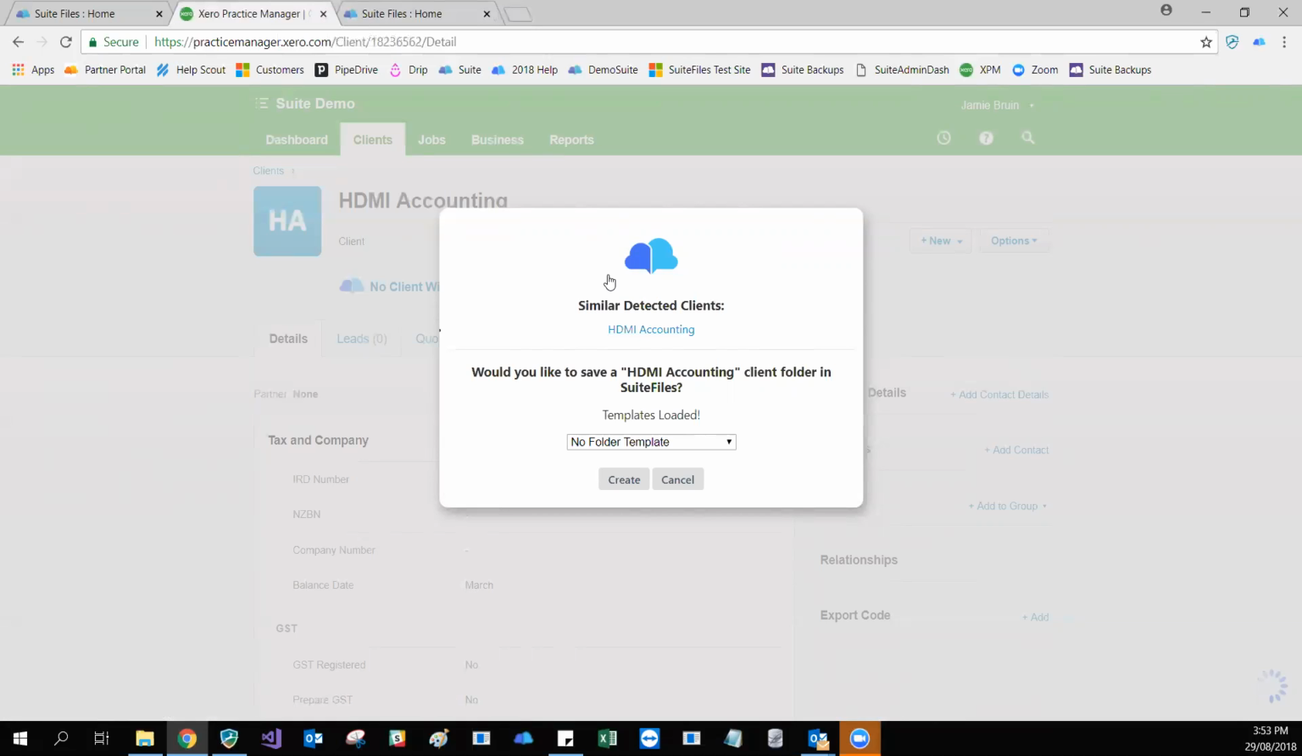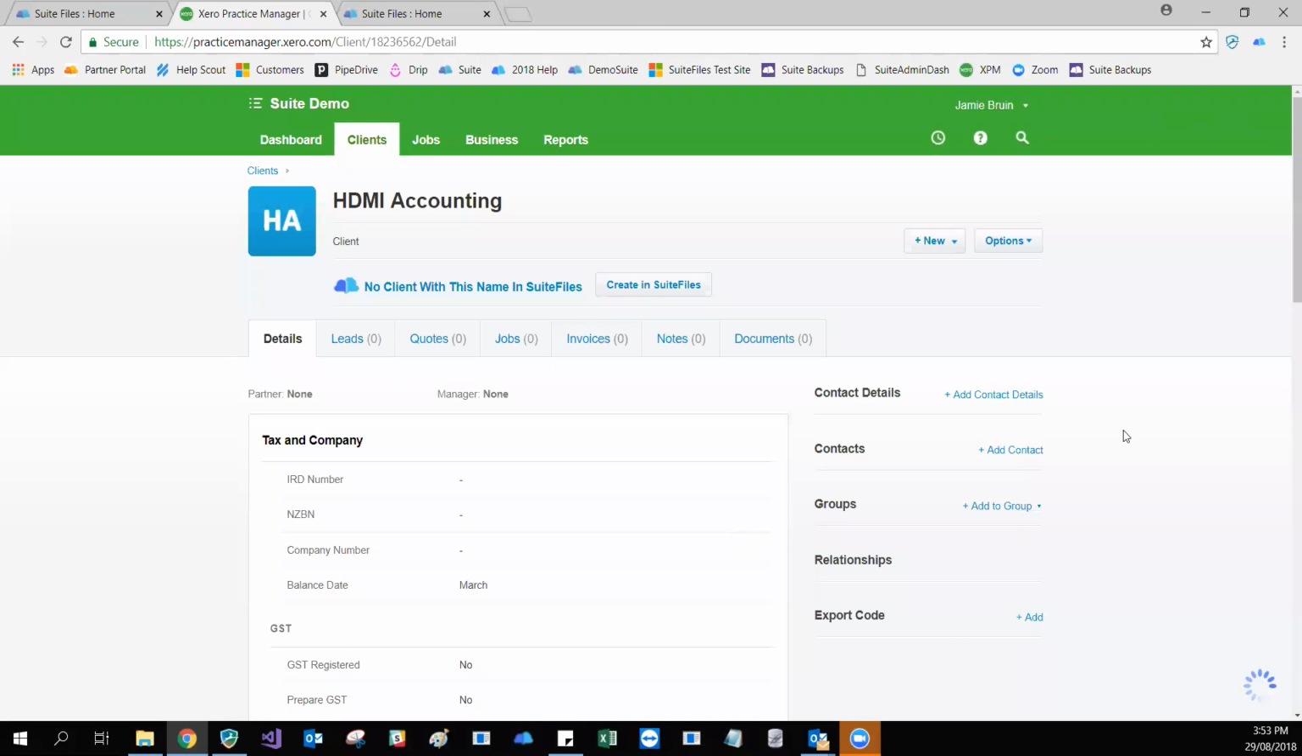If you want to go ahead and still actually have a client folder created in your SuiteFiles site for that client, you can now do it through here. So you can actually choose your folder template again, like so, and then you can click the create button, and this will go ahead and then create that client folder in your SuiteFiles site for you.